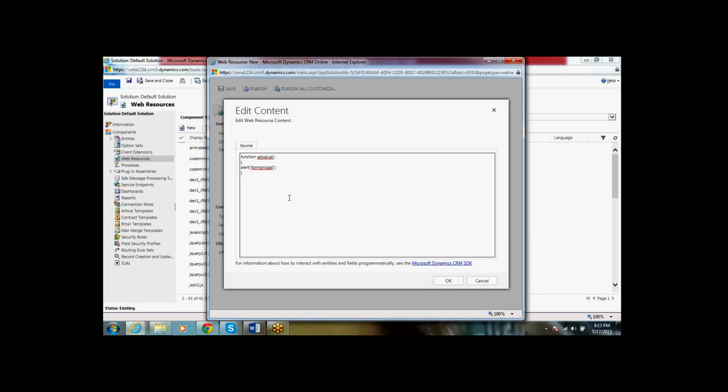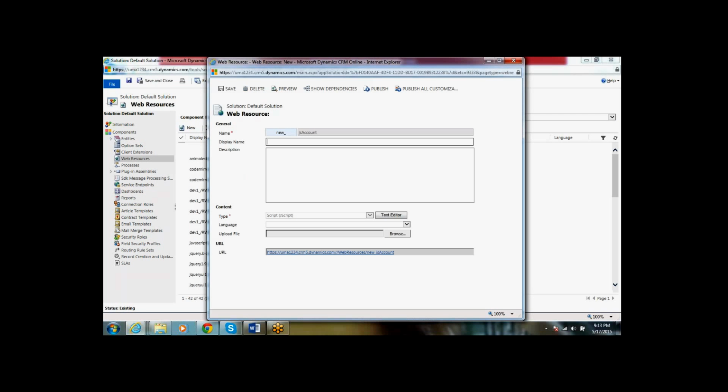See, in JavaScript each and every method will start with the function keyword, and this is the name of the function, and inside we have to write some statements. So this is a basic JavaScript method declaration. If you click on OK, my JavaScript file is ready. Then I click on publish.